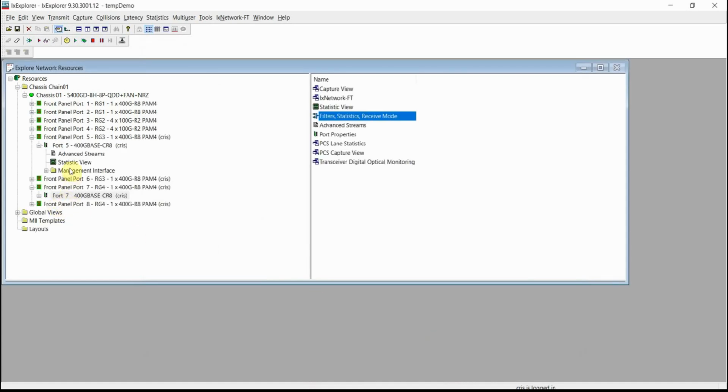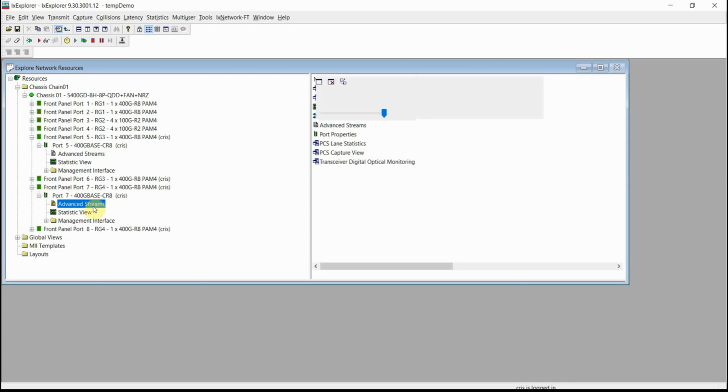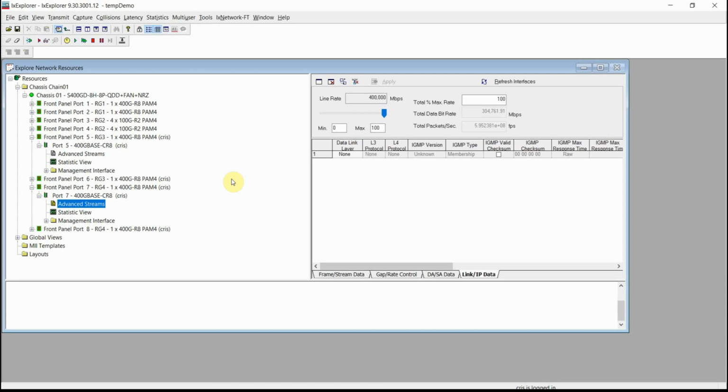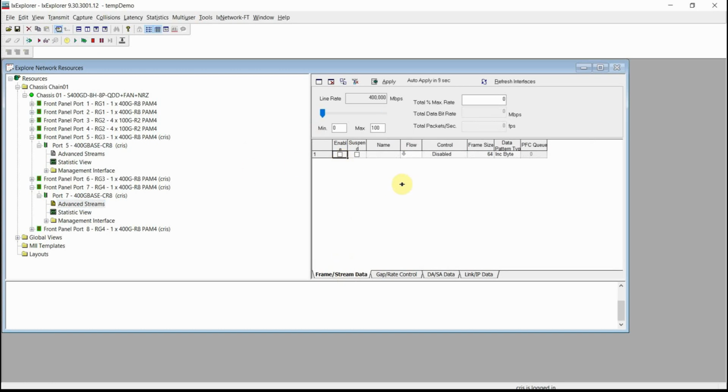Right now I have set my stream to go from port 5 to port 7, and I enabled my views here. My advanced stream on the other port is not set. I'm not sending traffic back, I'm just sending traffic one way. So I'm disabling the traffic on 7.